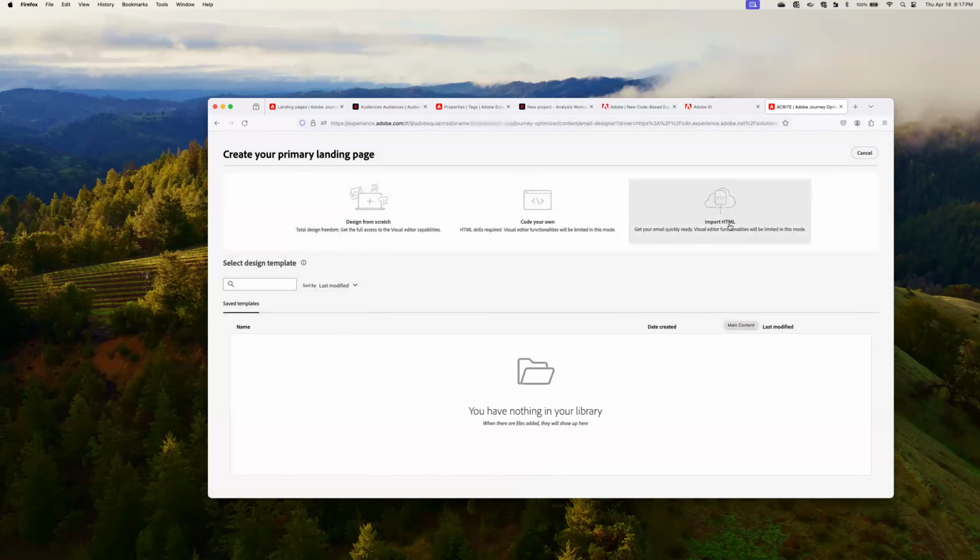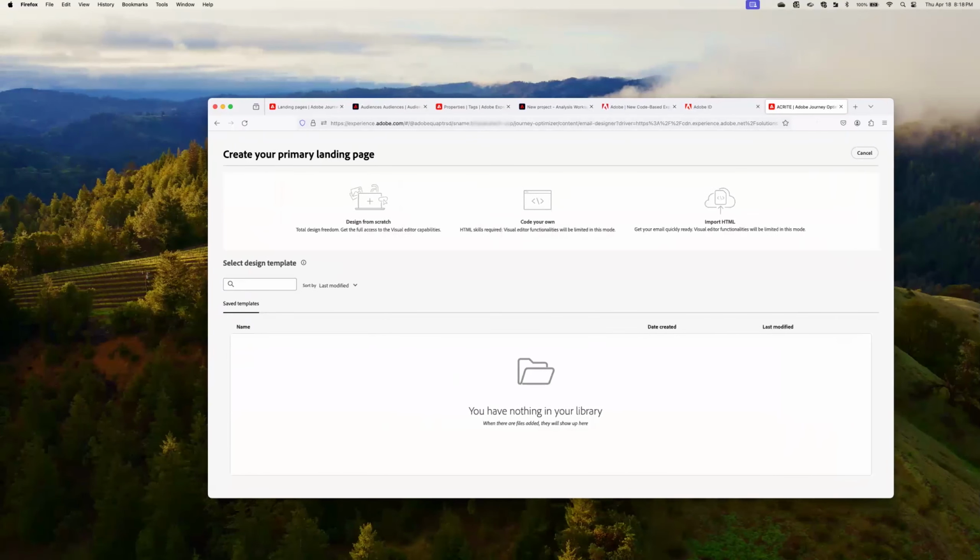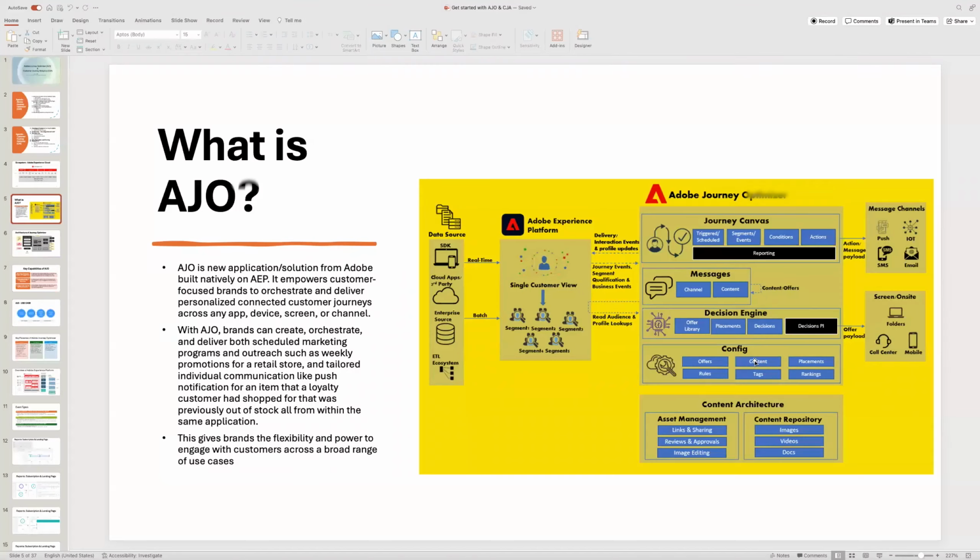Yeah, right here. You can upload, you can write your own HTML code, or you can design from scratch. Okay, so you can use pre-built formats that you can use. Now, then we talked about what are the different channels that you want to target your customers, and this is how the data flows into.